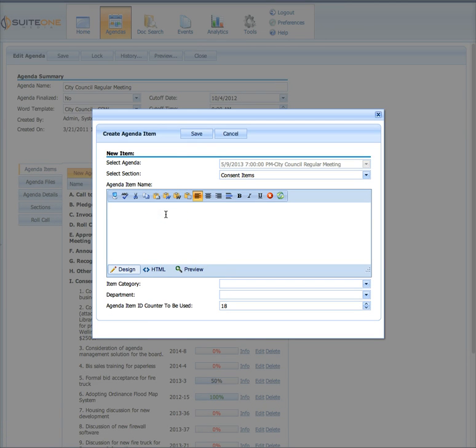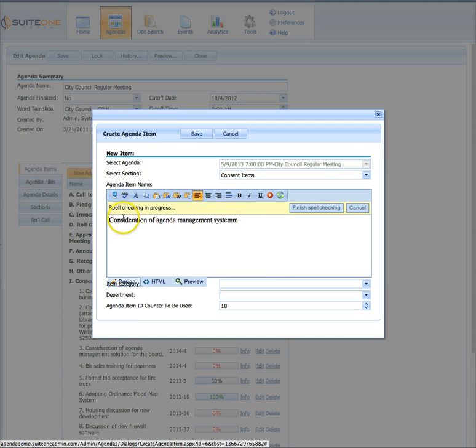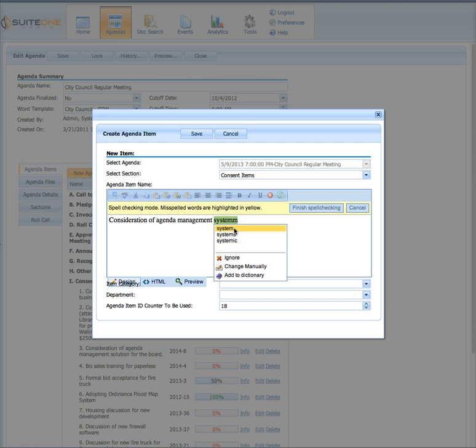Now I'm actually going to type in here, consideration. So basically, I'm just going to type in some words here. Spell system here. There's a spell checker built in. It's going to pick out the word system and make suggestions to me.